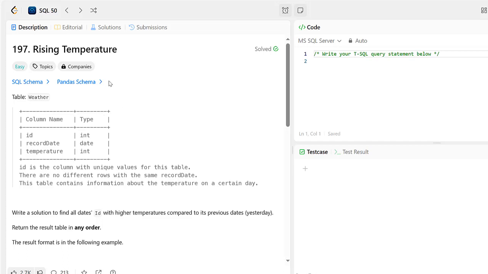Hey guys, so this is our next question from SQL 50 Leetcode. Question number 197, Rising Temperature. So here's the question. We have this table called Weather and we have three columns here: ID, record date, and temperature. And here are the data types for each one of them. So ID is just integer, record date is date, and temperature is int.